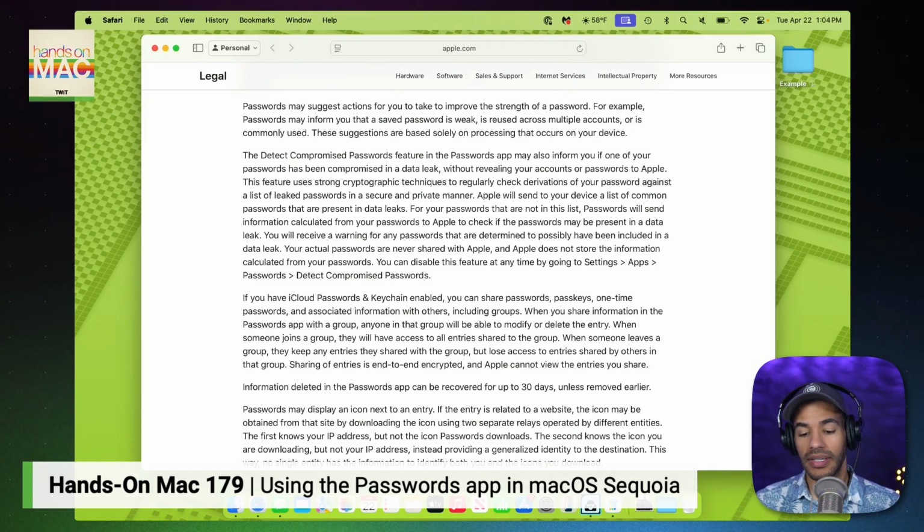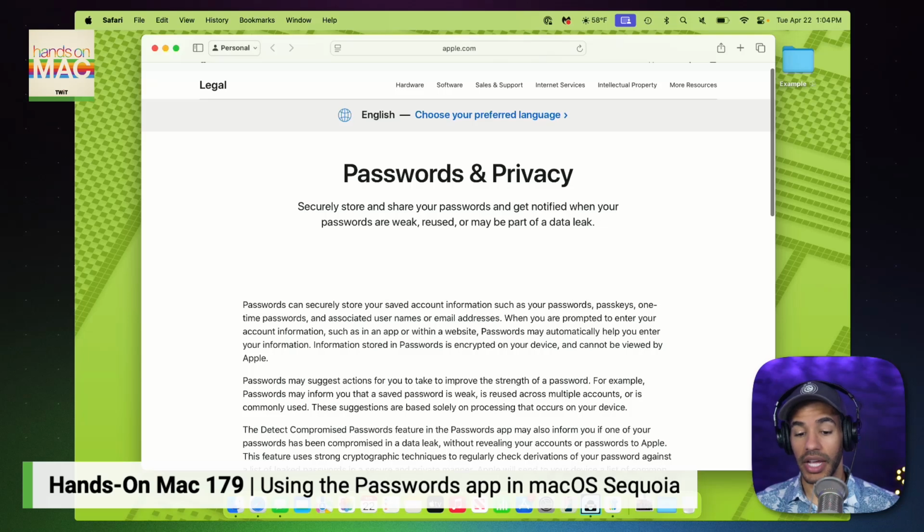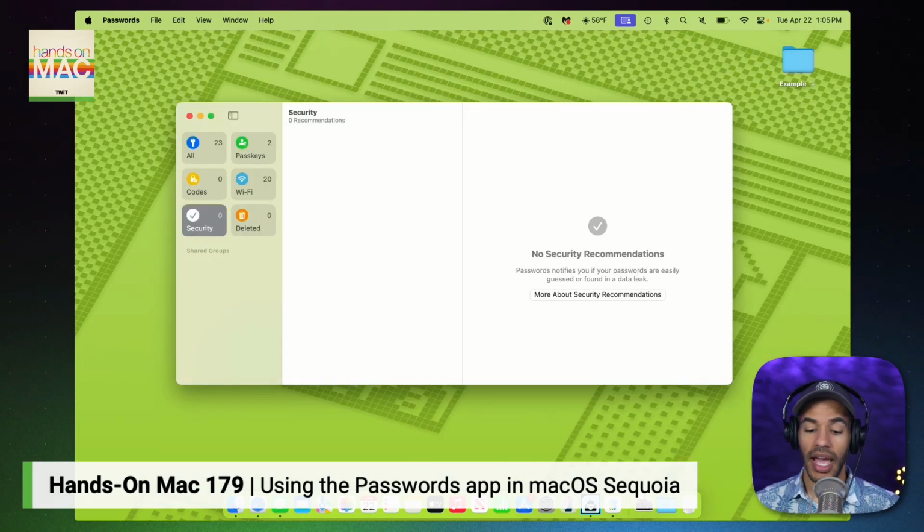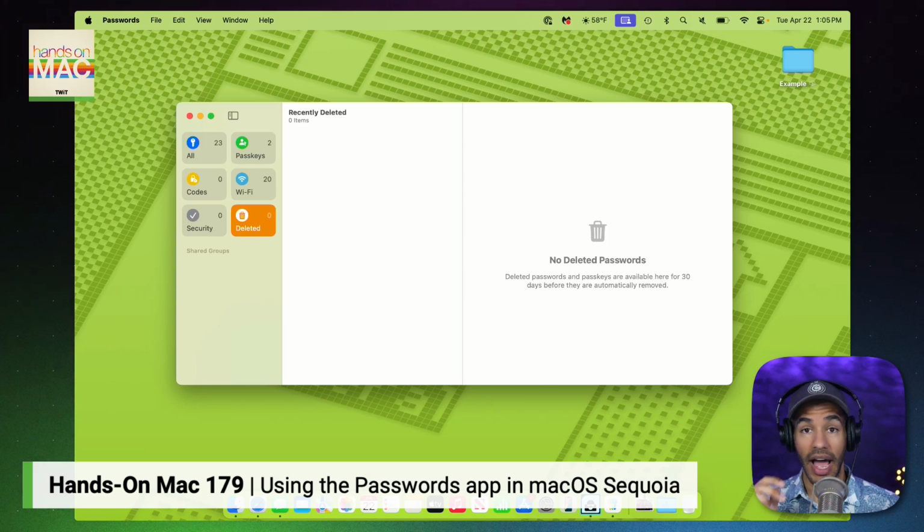And the way that Apple does this, again, you can read more about it, involves differential privacy techniques that make it so that you are not having your specific passwords sent to Apple, but instead it's a comparison to the password that you actually have. Again, the best way for you to understand is by reading through this documentation about how Apple notifies you of security issues.